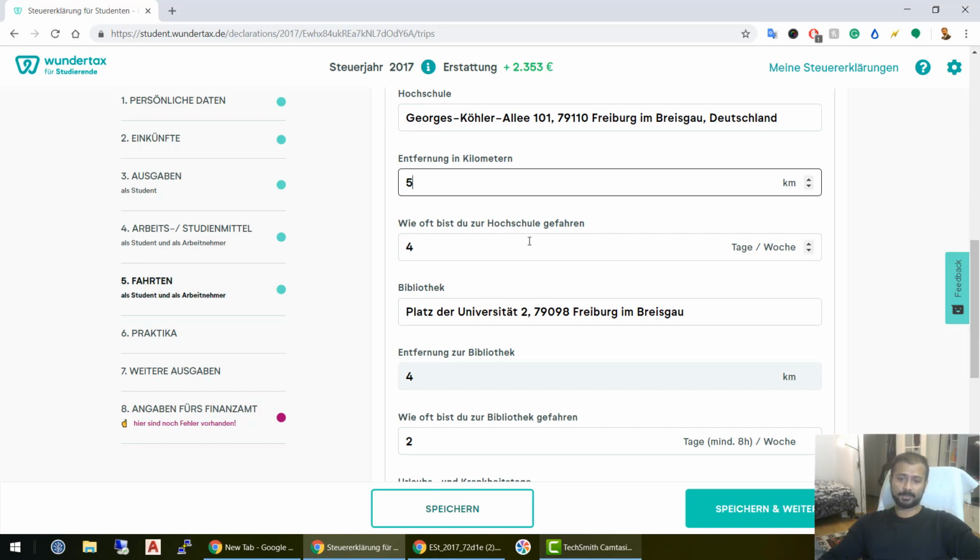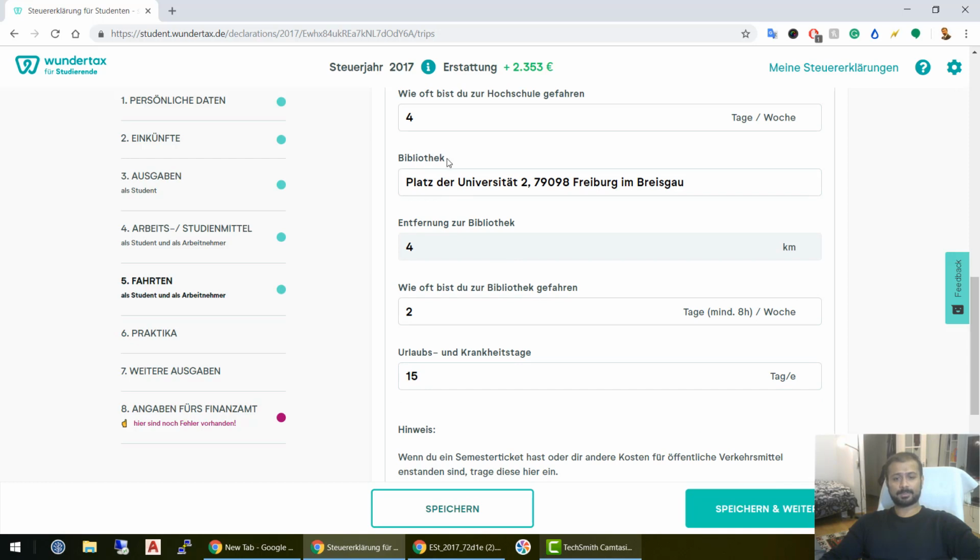How many times have you been to the university in a week? You say, okay, 4 times a week. That is a very good number. They will trust you on that. And then this is the Bibliothek, which means library. You can say what's the address of your library, and then how many kilometers to the library, and how many times you've been to the library. You say, okay, you've been to the library 2 times a week.